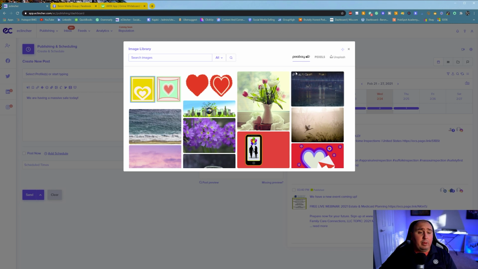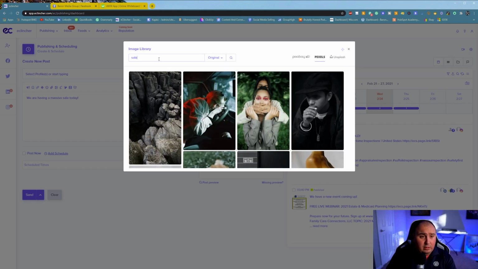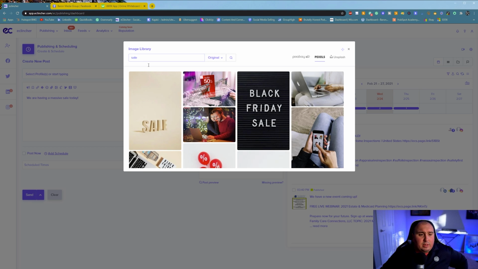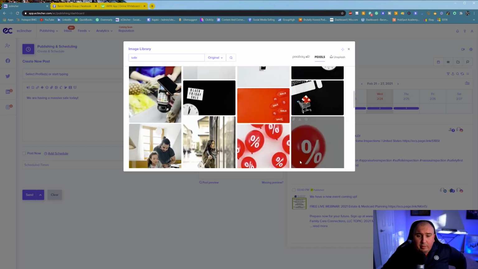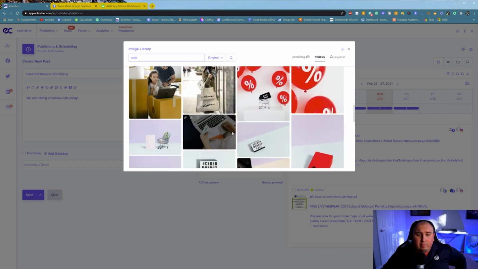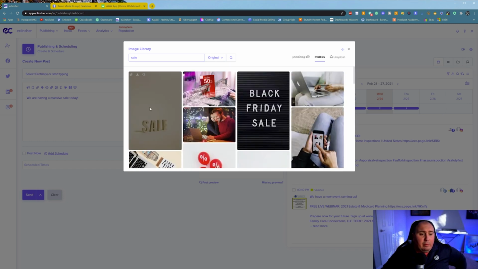So it gives the three main open source, or better yet, royalty-free image locations, right? And in here, you could grab a bunch of stuff. So if I wanted to do sale, right, we'll type in sale into Pexels and we'll see what comes up. Black Friday sale, percentage, right? Black Friday is usually the big one for a lot of these, but Black Friday sale, Cyber Monday sale, whatever it may be, right? This one, we're just going to select this. We'll use this image, attachments.